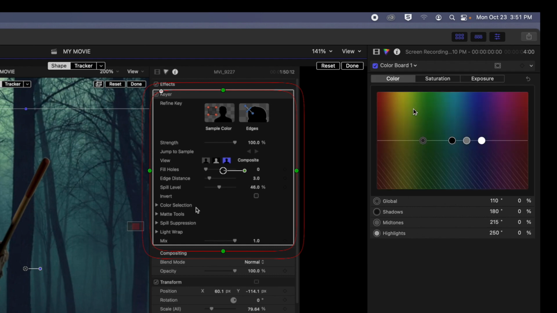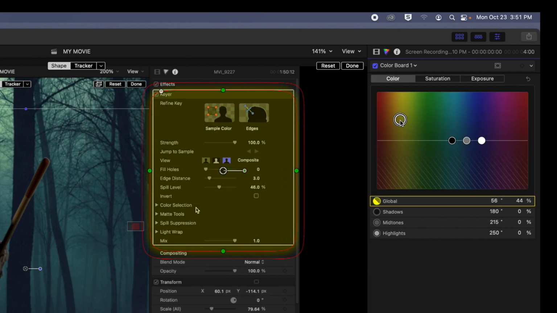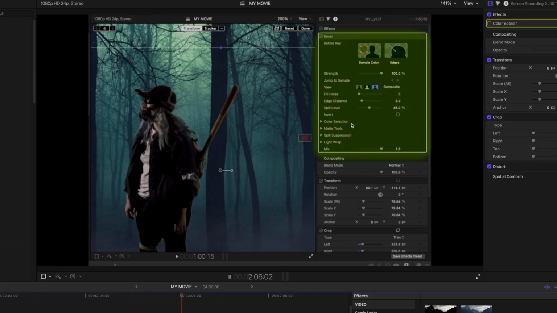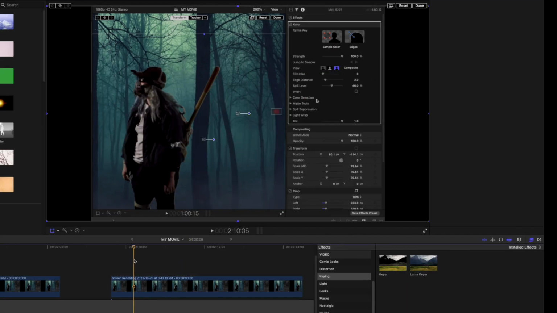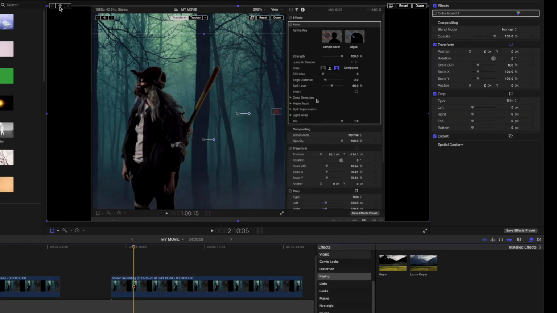And once I've selected the area, I'm going to go over to color and then add a little color tint to this by just taking the global slider and moving it up a little bit in the yellow area here. All right, let's see how that'll look. Finally, one other way to emphasize an area is to zoom in on it.